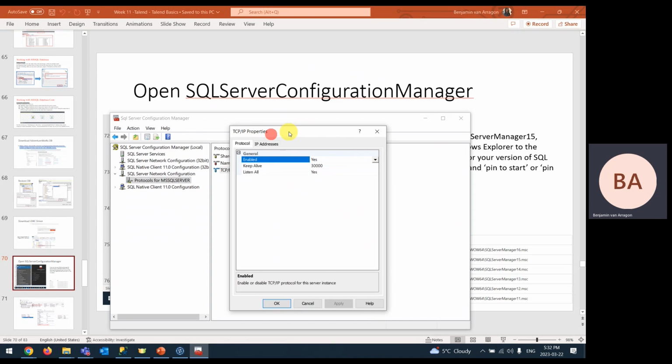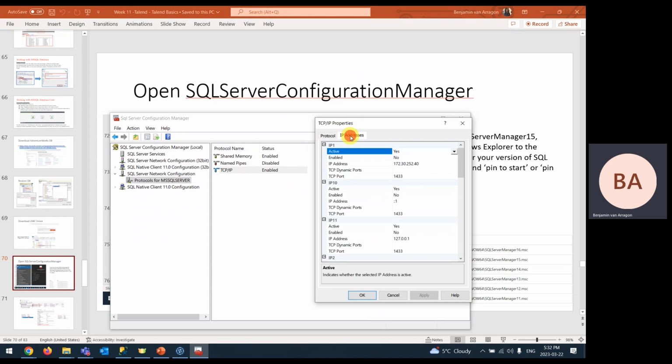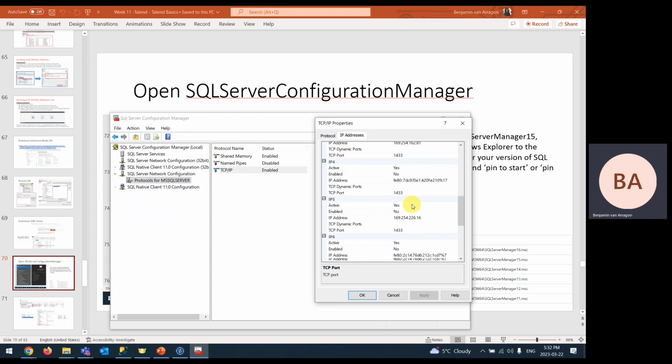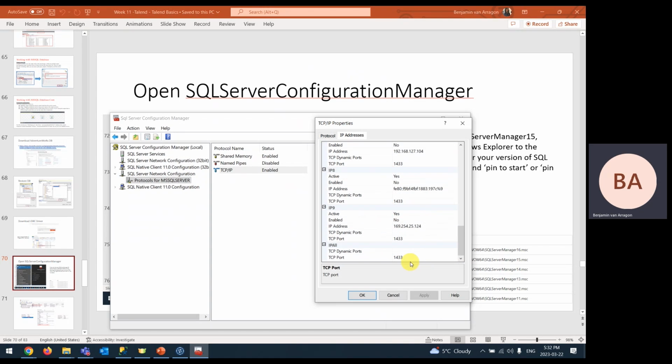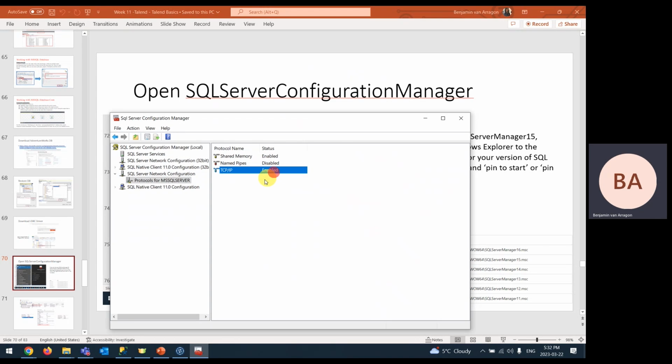Okay. The other property I want you to double check is IP addresses, and make sure that your TCP port is 1433 for all of the different IP ports. Okay, so scrolling down, we want to make sure that IP all is 1433 and click OK. So make sure this is enabled.